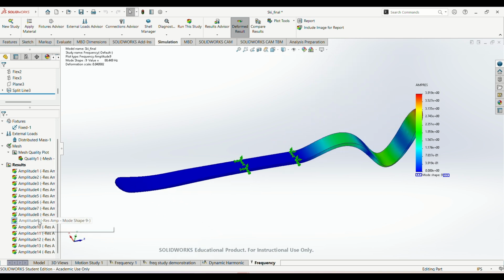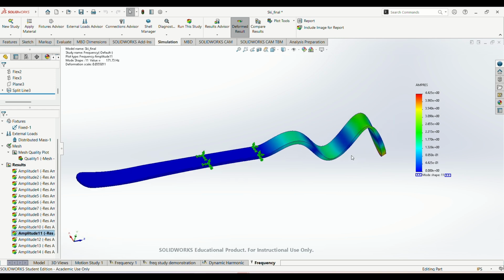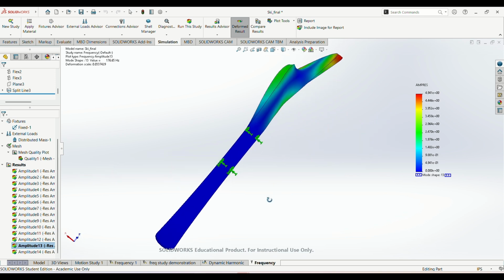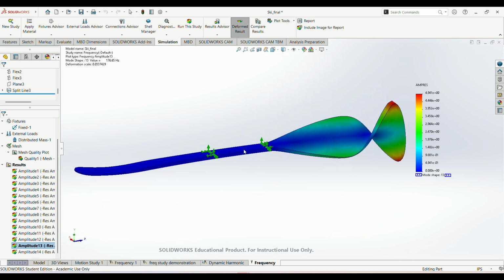And you can see the deflection in inches over here on the right. Here's this one. And then here's kind of the last shape. So that's what all of those different modes look like.